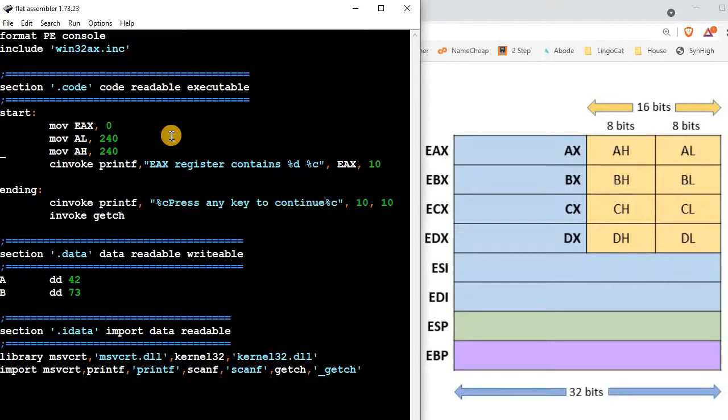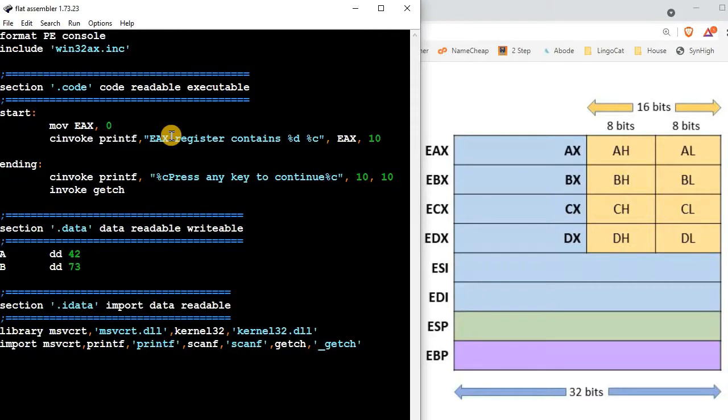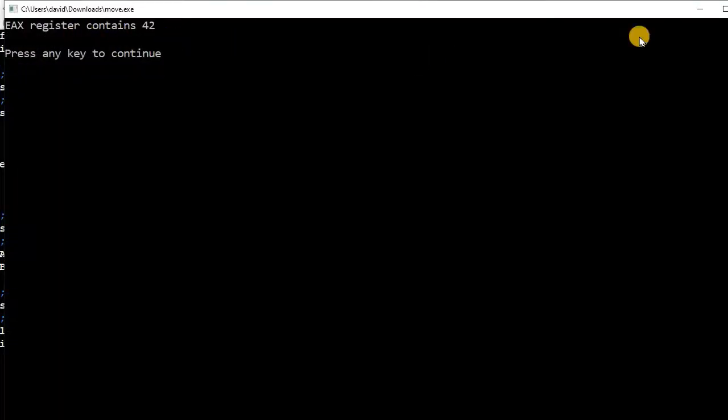Okay, now I'm going to get rid of these. And now let's look at our variables right here. We have variable A, which contains 42. So if I move into EAX, you need to remember to move the contents of A, because A is a memory address. If you do A, you're actually specifying the memory address. If you put the square brackets around A, then you're specifying the contents at that memory address, which will be 42. So let's run it, and it outputs 42.